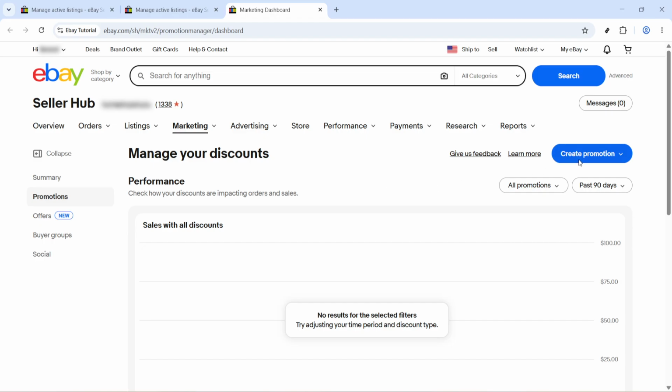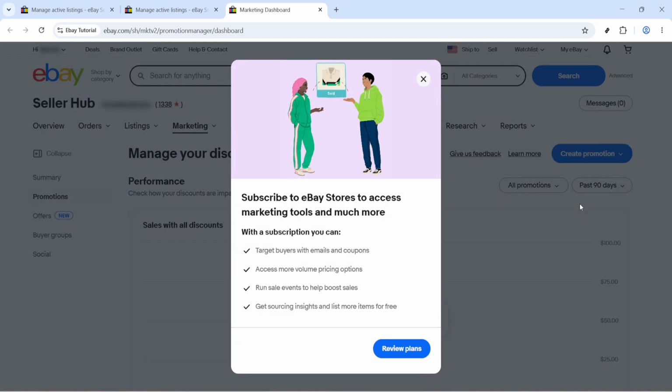Next, click on Create Promotion. This starts the process of building a new promotional campaign for your listings. Think of this as the setup point where you choose what type of discount you want to create. If eBay shows you multiple promotion options, just continue carefully and look for the one that matches a markdown style sale. Then click on Sale Event. This is the option you'll use to create a markdown sale on eBay.